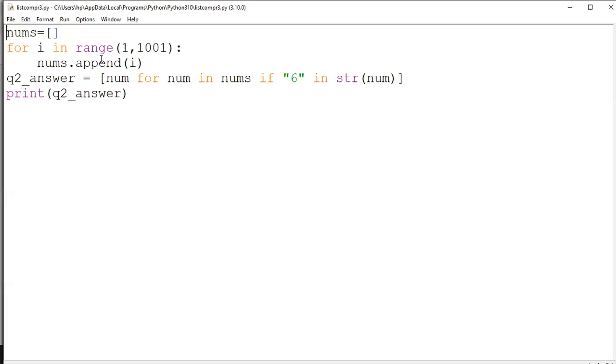So empty list, for i in range of 1 to 1000. I've given the value. nums dot append, the i value will get added to nums. So Q2 answer equal to num for num in nums, if 6 is present. That 6 should be converted into string. If 6 is present in, directly don't use num, because all the numbers should be converted into string. In that string, if you have the letter 6, that will be printed. Am I clear?